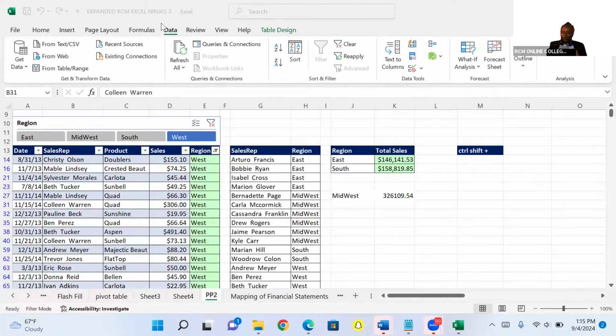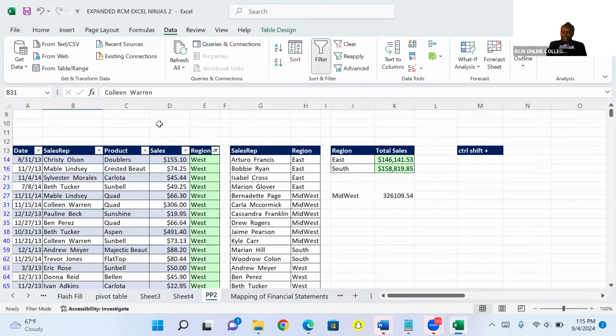So then a quick reminder, I would want us to come, of course, to this expanded RCM Excel Ninja 2. I would want us to come here after you open this PP2 worksheet. Of course, you walk around with this until you see that PP2 like that. And then come and click on this slicer. Let's remove the slicer by deleting it. We click on it and then we remove the slicer by clicking there.